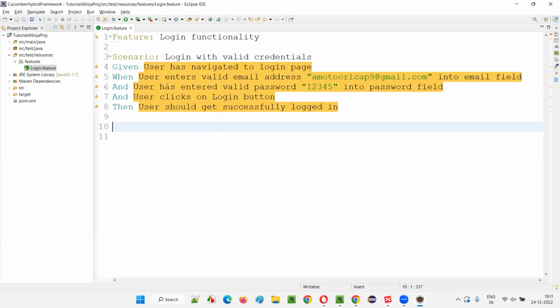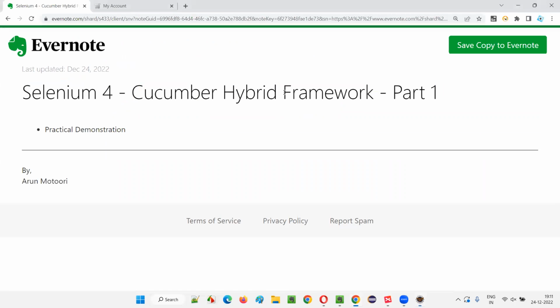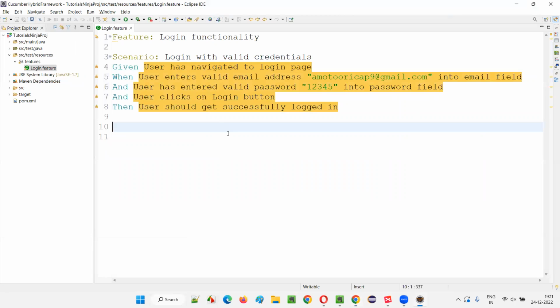The moment you click on save all, you are getting these highlightations. That means for these particular steps, we have not implemented any method. Okay, so we'll see that later. For now, we'll create a few scenarios, guys. Okay, second scenario, I'll write down: login with invalid credentials.